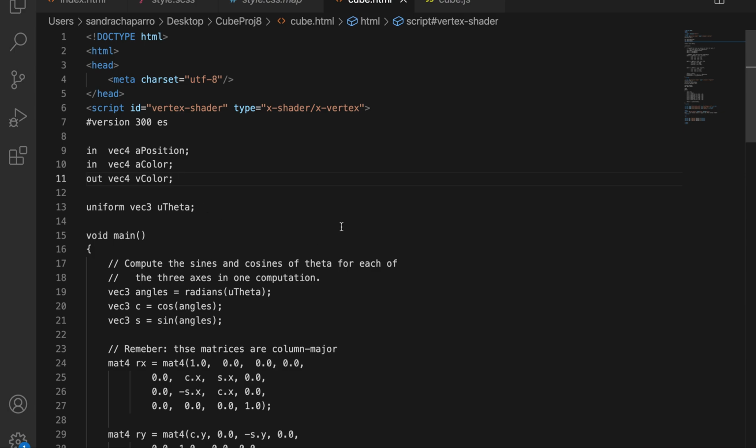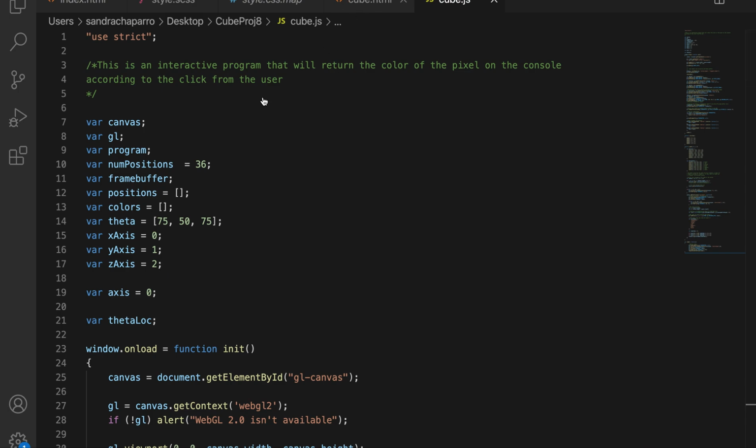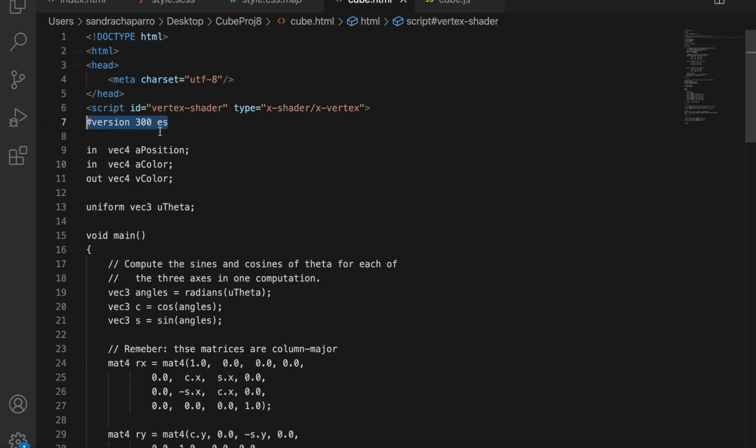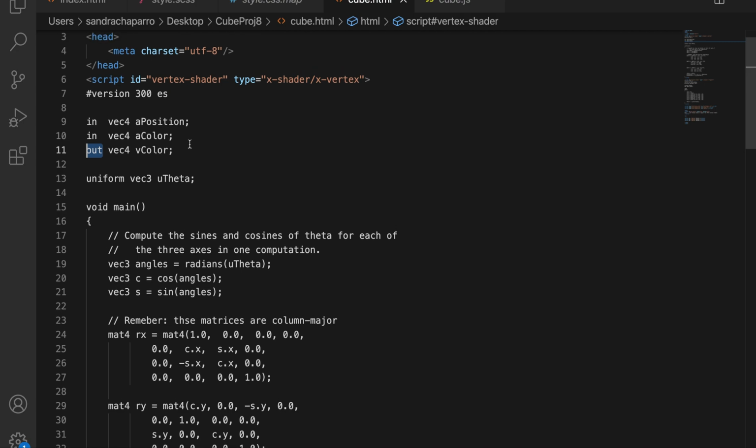In this case, we have the HTML here. Here I'm using this version, and take into account that depending on the version that you are using, you are going to use different keywords. For instance, here I'm using the in keyword, and in older versions you maybe need to use the attribute keyword, and instead of the out keyword in older versions you're going to use the varying keyword. So be careful with that, because maybe you can get errors from those little keywords that you have right there, depending on the version.